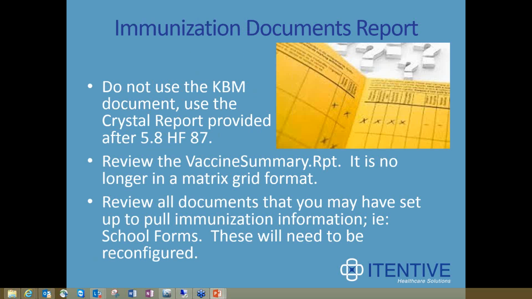The immunization documents reports, you want to make sure that you're not using the KBM document. There is a Crystal report provided for 5.8 hotfix 87, so if you're not up to hotfix 87, again, the hotfixes are very important with the immunizations. Review the vaccine summary report. It is no longer in a matrix grid format that it was with the template, so just make sure you take a look at that.